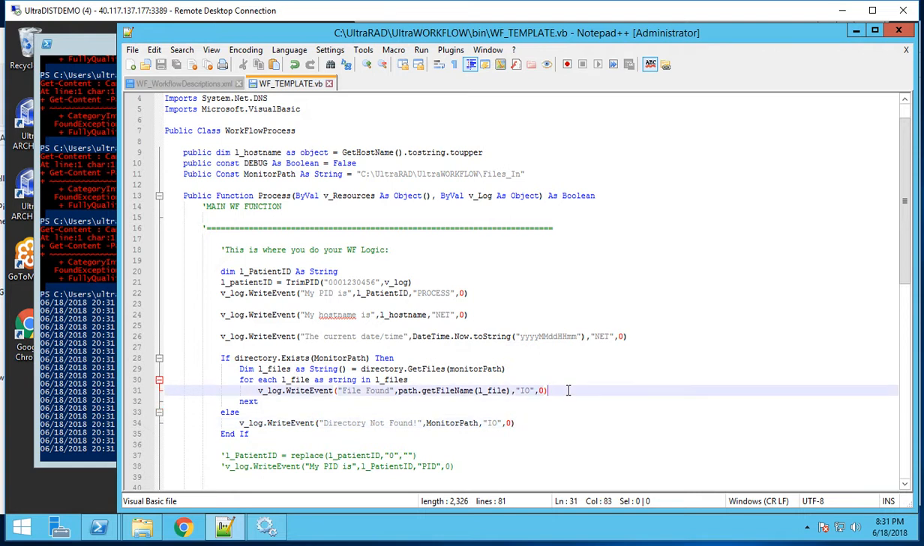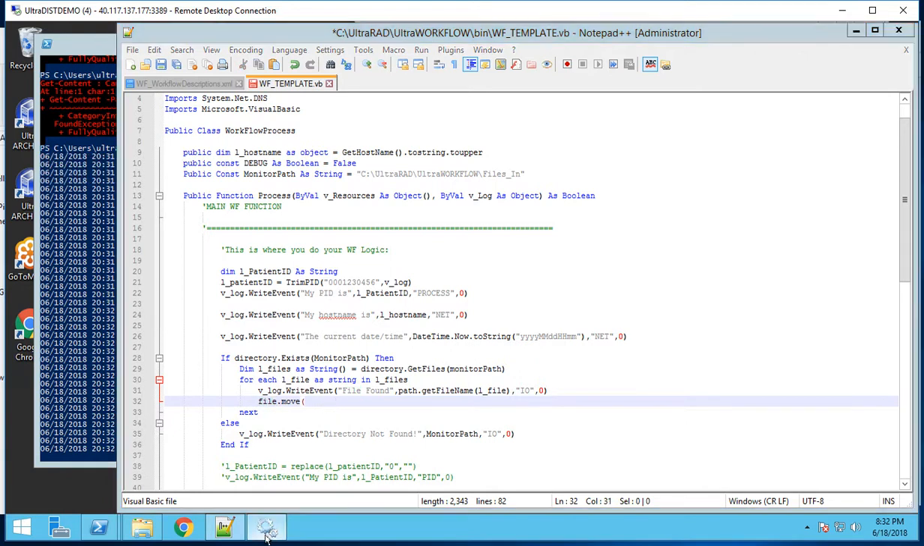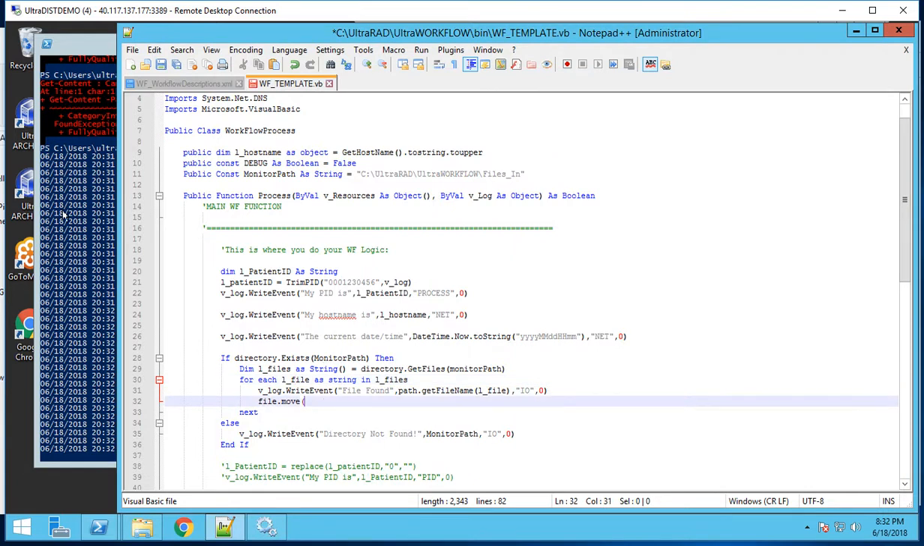I think what we're going to try to do now is move that file to another path. Right? So we should be able to do file.move, I think. That sounds pretty simple, right? So in System.IO, I think there's a File class that you can just call to do a move. I'm going to stop the service while we're doing this so we don't kill our log file.